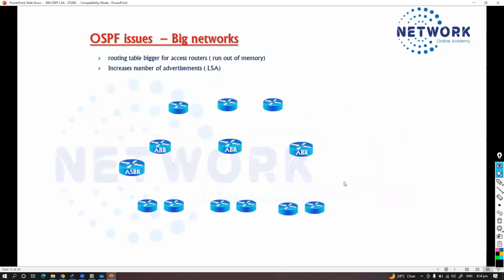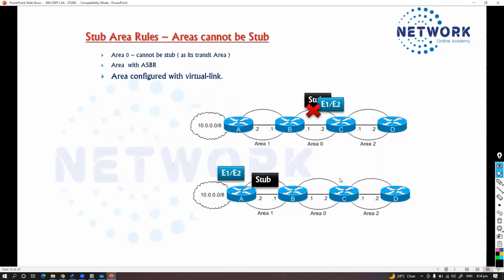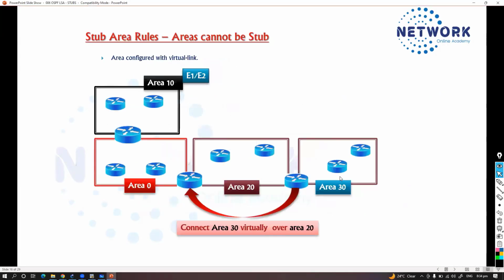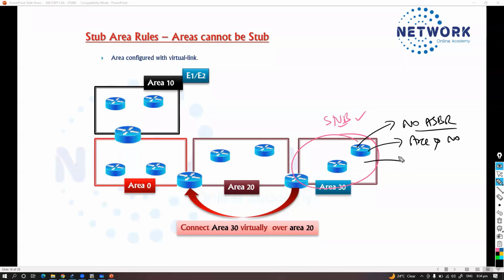Now, likewise, if you figure out this example here as well, let's say we are configuring the virtual link here. In this case also, I can make this area 30 a stub. That will work because this area 30 does not have an ASBR. No ASBR means no redistribution of the routes. And it is not area 0, and also there is no virtual link passing through this. So I can make this area 30 a stub.